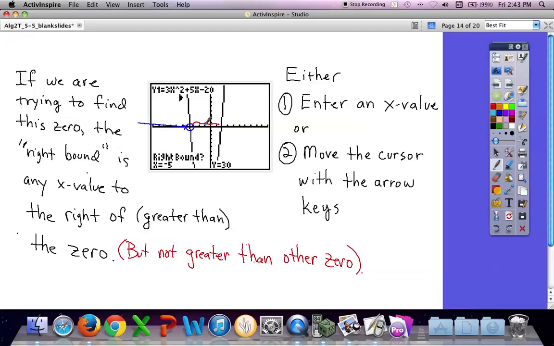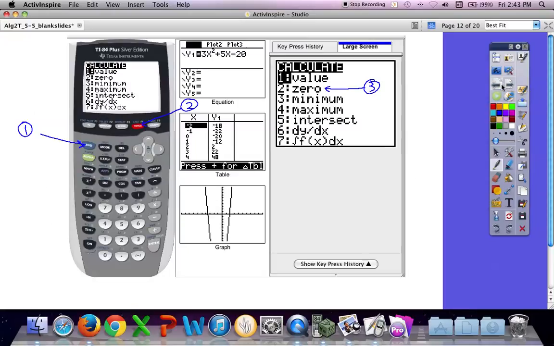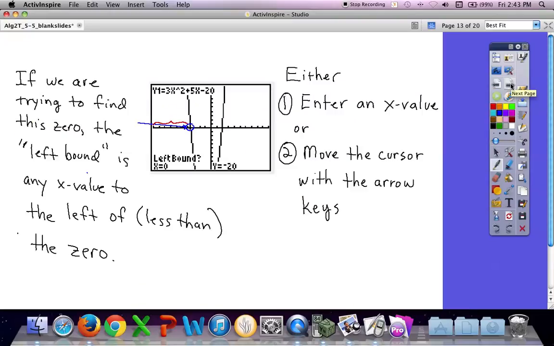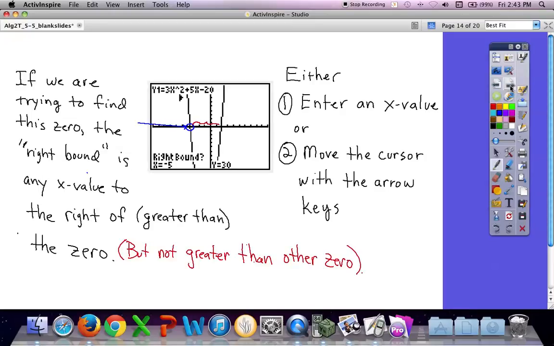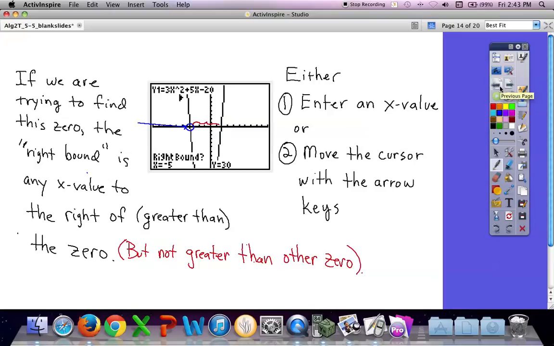Okay. What part of it? That? Do you need what? You need left bound, right bound, okay?